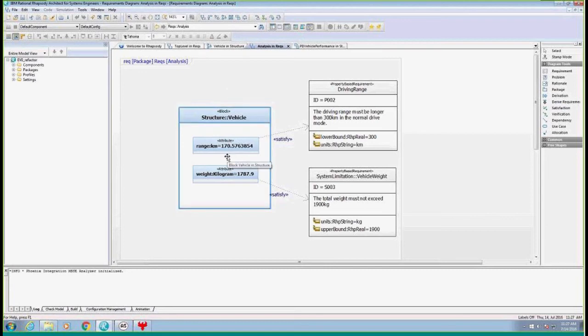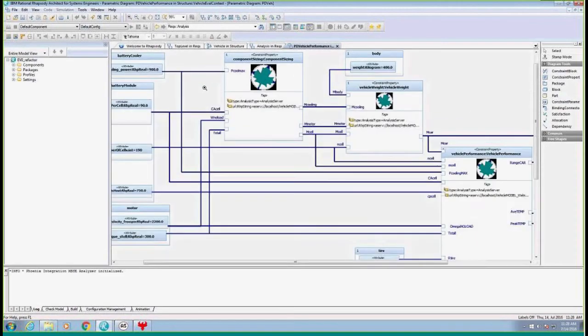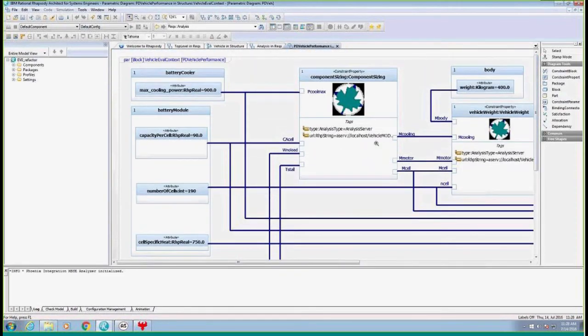Now that we've connected it, how do we know what the range is? That is done through another piece called the parametric diagram. The parametric diagram relates those value properties and connects them to something called constraint blocks. These constraint blocks are basically calculations, or they refer to analysis that can be run and then update those value properties from the structure. I'm going to zoom in on a section here to give you an example. In this case, we have a constraint block called component sizing. Component sizing refers to analysis behind the curtain, per se, that Joydeep will give you an overview of later. But these value properties get connected into an analysis that can then be run.